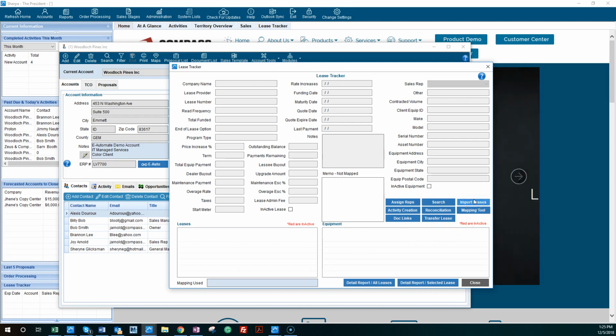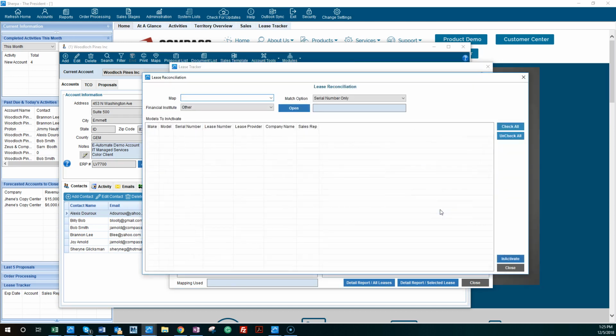There's 3 steps. After your mapping, of course, you're going to do import leases, reconciliation, and activity creation. Okay, so now we're going to go ahead and do the reconciliation. And again, we're going to browse to where our lease is at again. The match option, we recommend you do lease and serial number. That way it's going to go through the same spreadsheet you already imported in, and it's going to compare leases and serial numbers for your equipment. So the serial numbers on equipment doesn't change, but the lease number will.